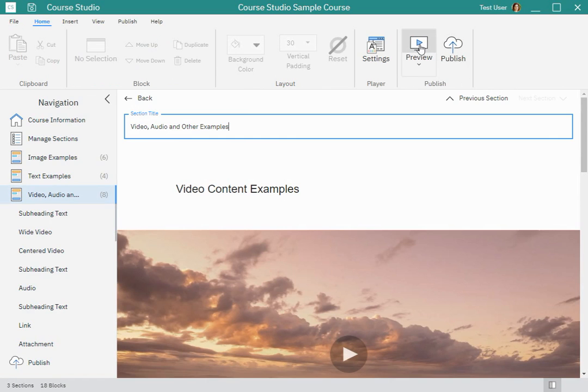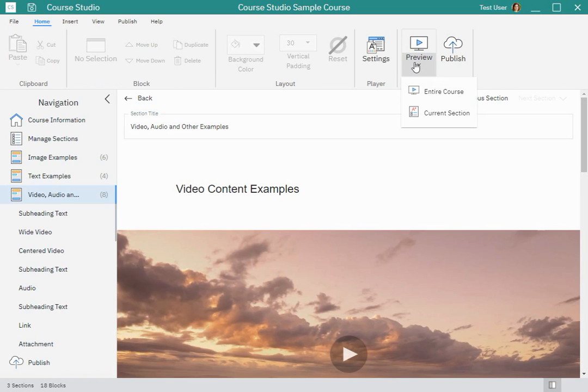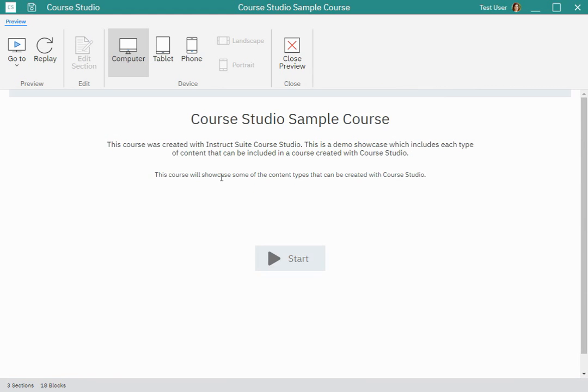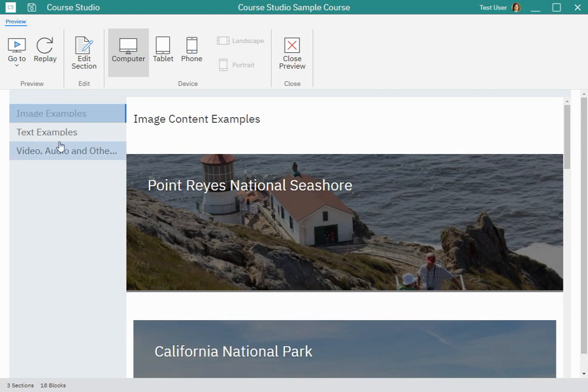So next thing I want to show you is the preview mode, which is a quick way to just review your content before you publish it to make sure you've laid things out how you want. You can preview the current section you're looking at or the entire course at the same time. I'm going to do the whole course just so you see what this looks like. Since I had the intro and the summary set up on this, you'll see an intro page with some quick little description that you can edit. And then you can click Start, and then you'll jump into the content.